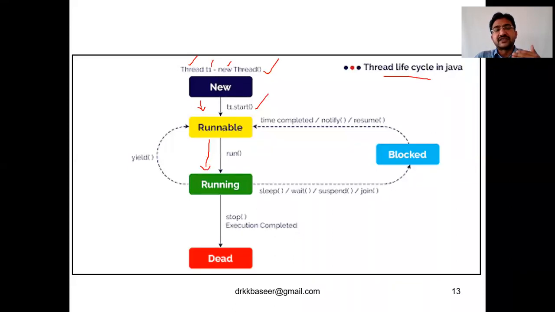Runnable is nothing but ready to run, ready to execute. So from runnable to running state, how does it go? First of all, you need to understand what the states, what the stages are in the Java thread life cycle. One is new, second is runnable, third is running, fourth is blocked, and fifth is dead or exit. This is five.